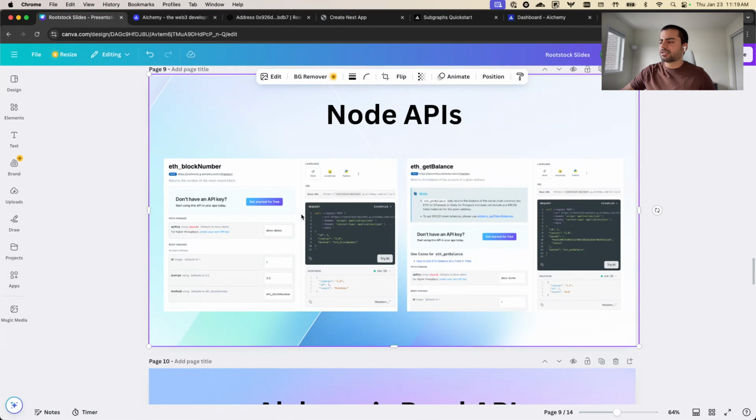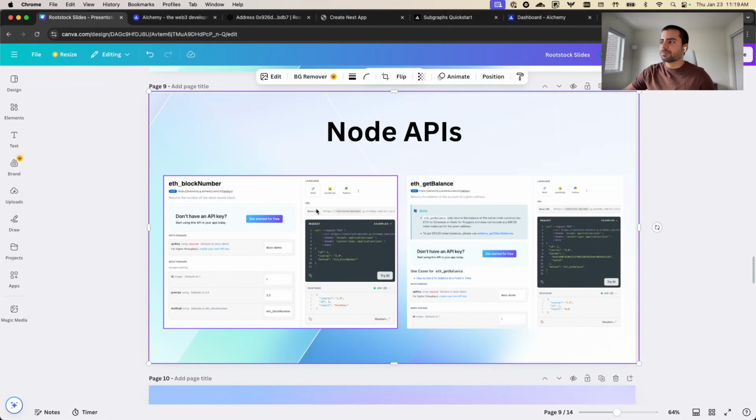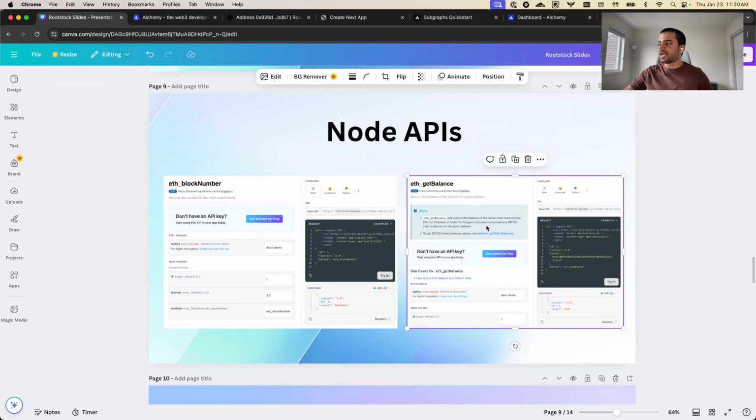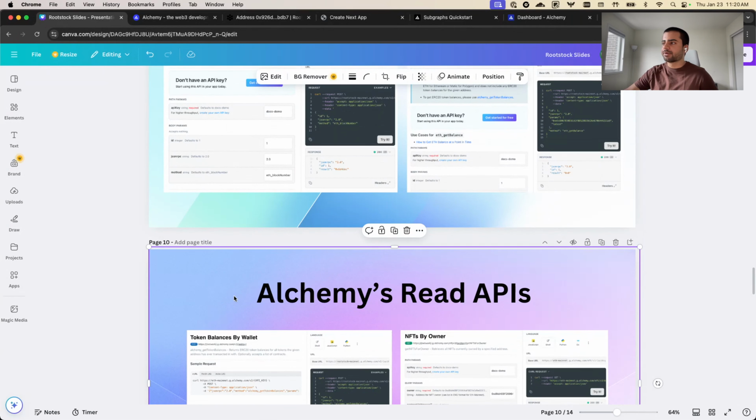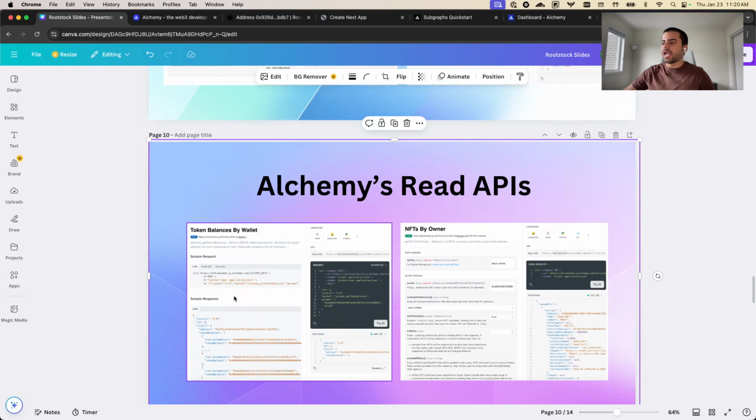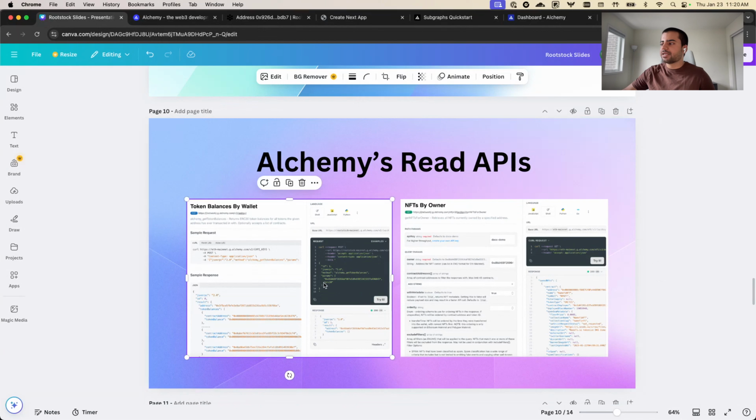Now, let's look at the two kinds of APIs, which I briefly explained already. We have the Node APIs, which are the standard APIs provided to us by blockchain nodes. They are available on any blockchain infrastructure provider, including us at Alchemy, and these include endpoints like eth_blockNumber or eth_getBalance. And then we have Alchemy's read APIs, which are created by us here at Alchemy, and these are custom APIs specific to Alchemy, designed to make your life easy as a developer.